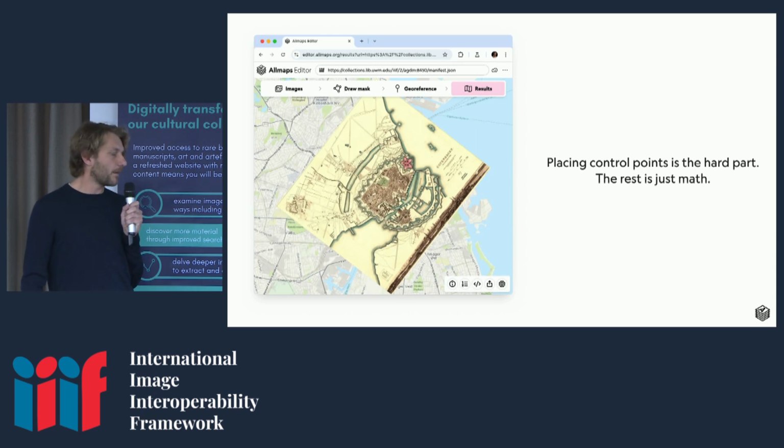But this is just one thing you can do with Allmaps. It's all about transforming these coordinates. So transforming pixels to geospatial coordinates and then back.